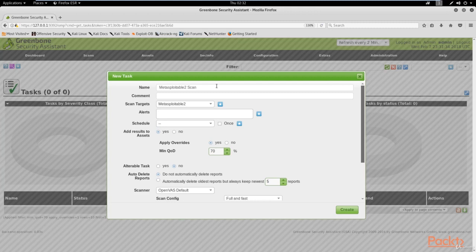And as for the scan targets, remember we created it. So by default, it will detect it. So that's really, really awesome. So in this case, we're going to select Metasploitable 2 because that is the IP address. As for the alerts, we're going to leave that as it is. We do not want to schedule the scan. We want to do it right now.